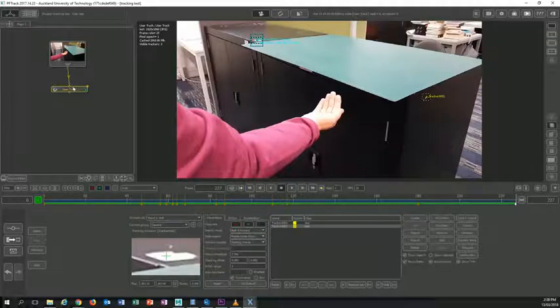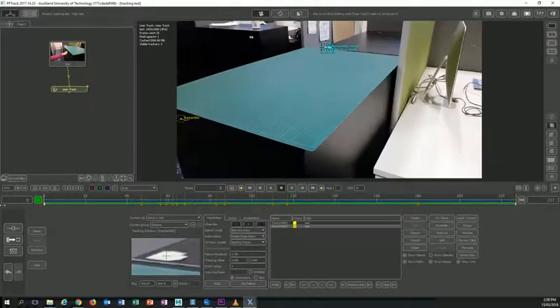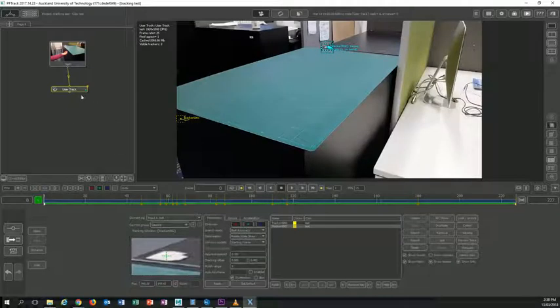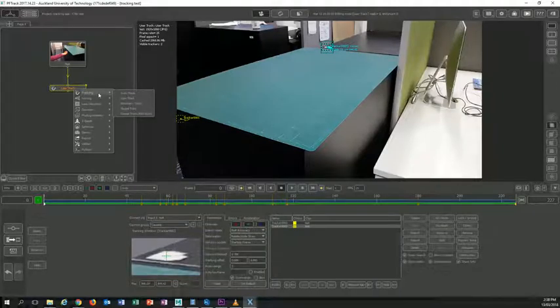So these two tracking guides are tracked manually, but I will add a bunch of auto tracks. But before adding that, it's good to add a mask.